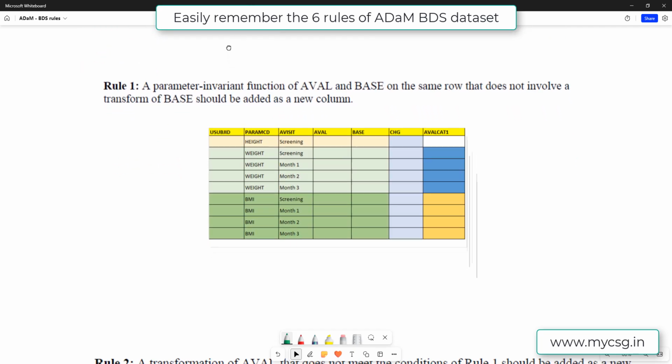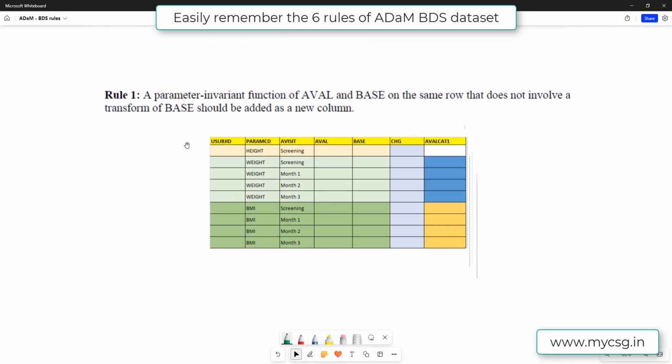So here is our rule 1, which says a parameter invariant function of eval and base on the same row that does not involve transformation of base should be added as a new column. So the core variables in your ADaM dataset would be the subject related variables and the parameter related variables and the visit related variables, and your analysis result, which is stored in the variable called eval. So these are the main important variables that will be part of your ADaM BDS dataset. So anything extra would be added as new columns or rows.